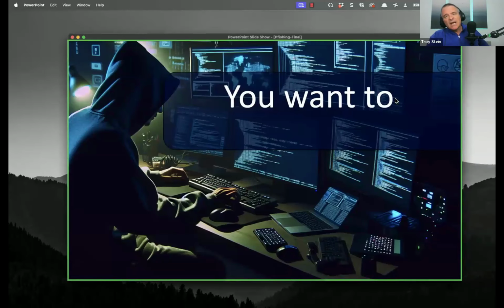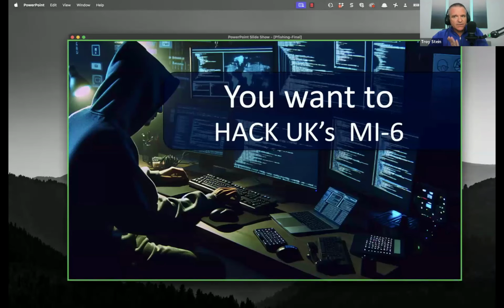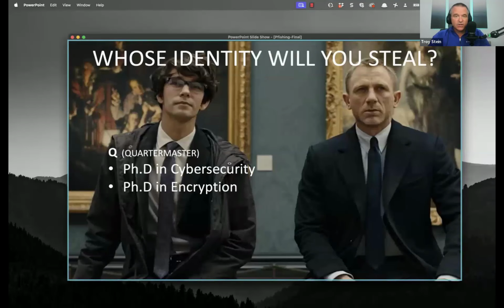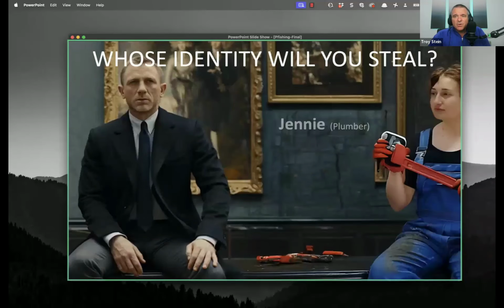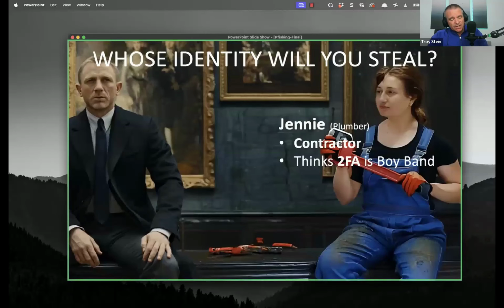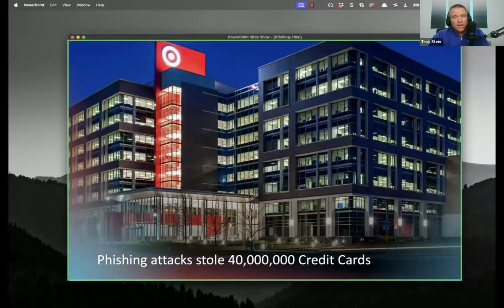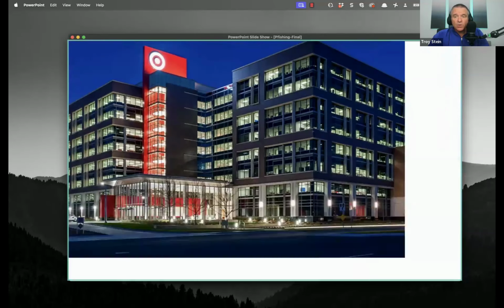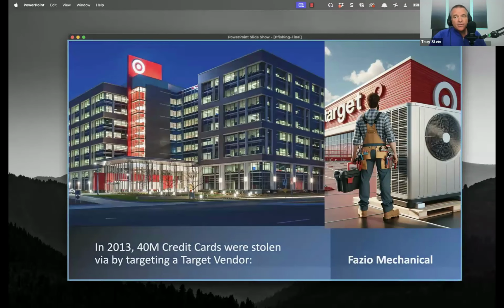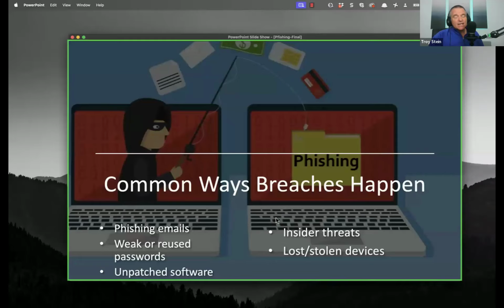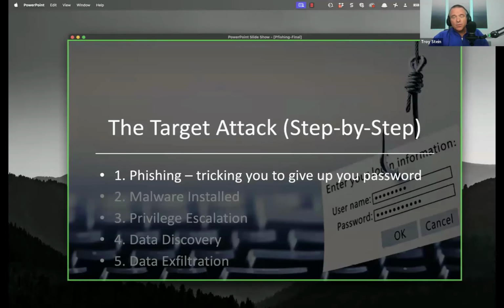Welcome everybody to the security update. If you wanted to hack into the UK's MI6 database, you would probably target the identity of one of these individuals. Maybe it's Q, he's a PhD in cybersecurity, or James Bond, and he's really good with a gun. But you might be a little bit smarter if you actually hacked into Jenny. She's a contractor, and she thinks two-factor authentication might be a K-pop band. This is exactly what happened with Target, how 440 million credit cards were stolen. They targeted Fazio Mechanical, a group that supported the air conditioning systems. They stole the Fazio login, which allowed them to get to Target's vendor portal, access the customer database, and it was nothing but a simple phishing attack. Let's talk about what a phishing attack really is.